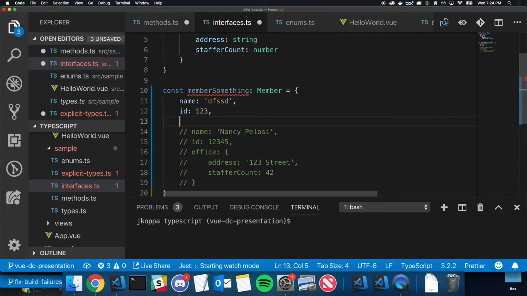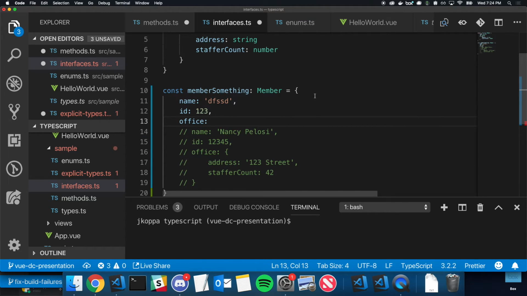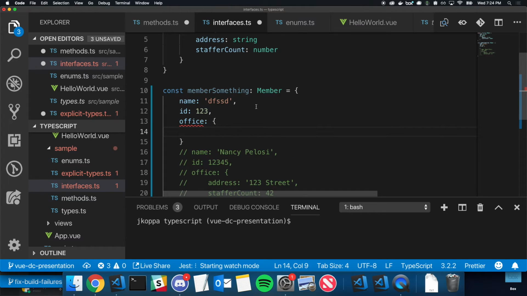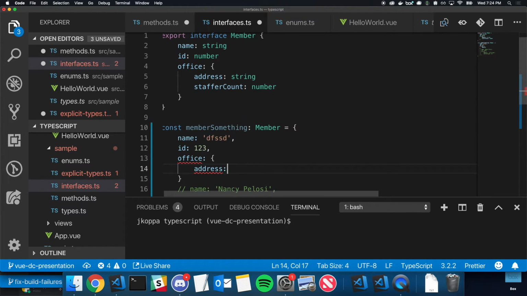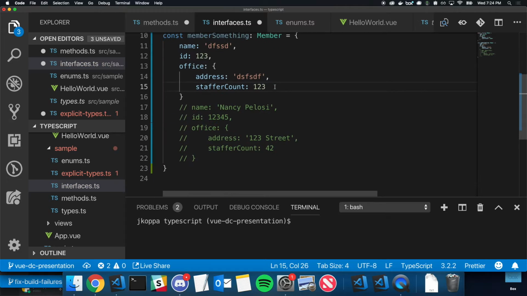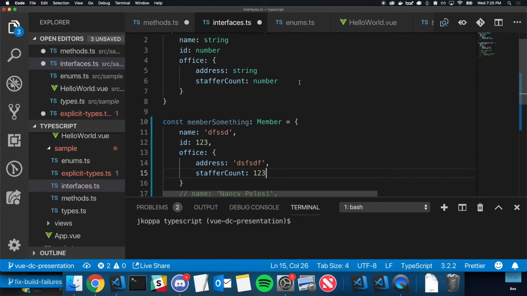And now I know that office is itself an object. So I start typing office, and I set it up, and it's still not valid because I've said that, hey, this office needs to have 2 more properties, an address and a staffer count. So there's my address. And finally, there's my staffer count. And we finally get to no compilation errors because I've provided everything that I said needs to be there.